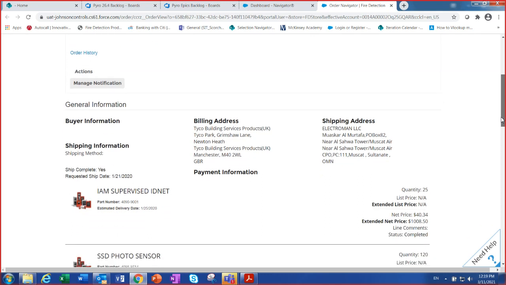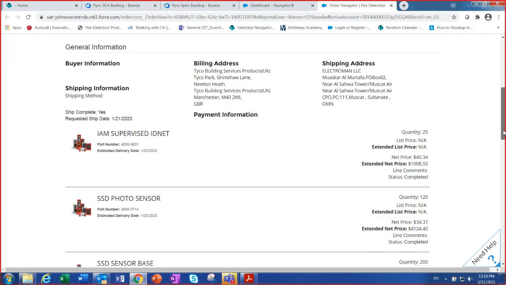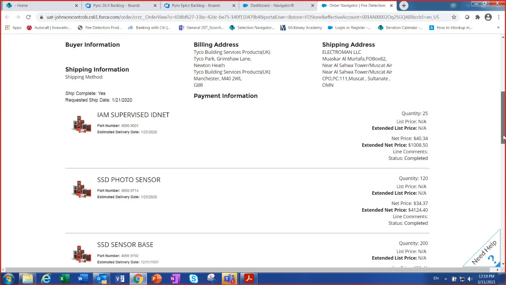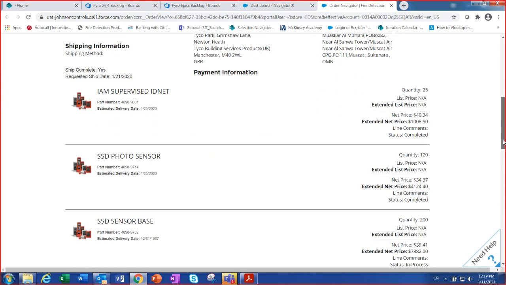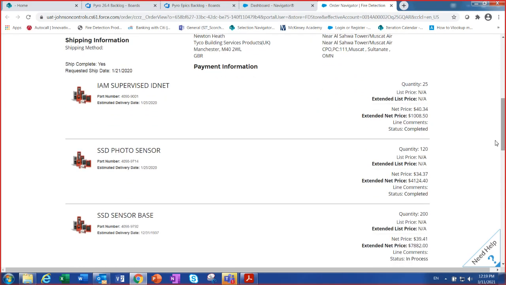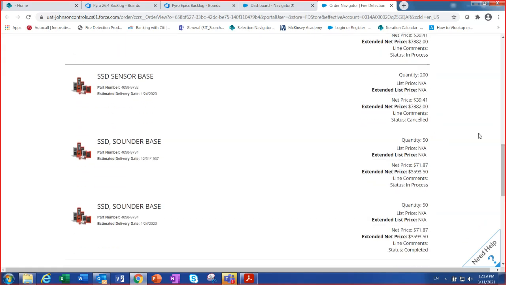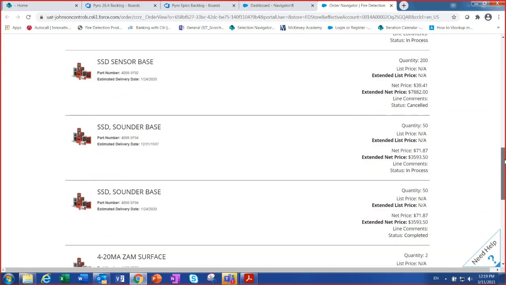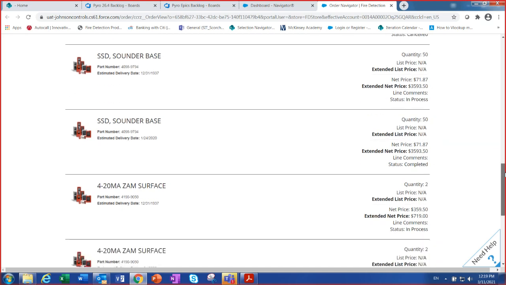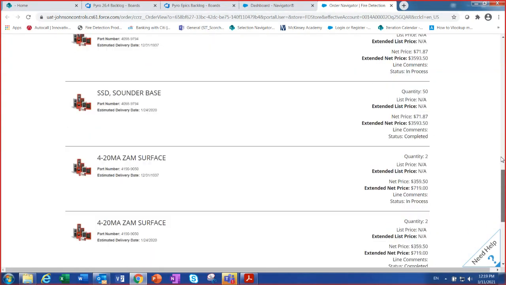But to give you an idea, this is now giving me a breakdown of this particular partial shipped order. It's showing you the lines that have completed, that have shipped, and it will also tell you what's still remaining, what's in process, and if there have been any lines that are cancelled. So that's a live update. And then also we're providing the estimated delivery dates per line as well.